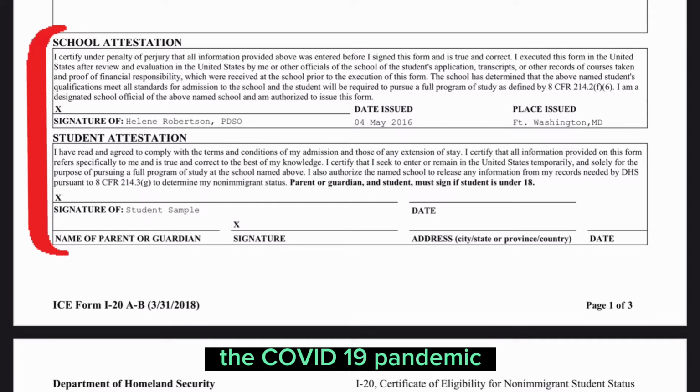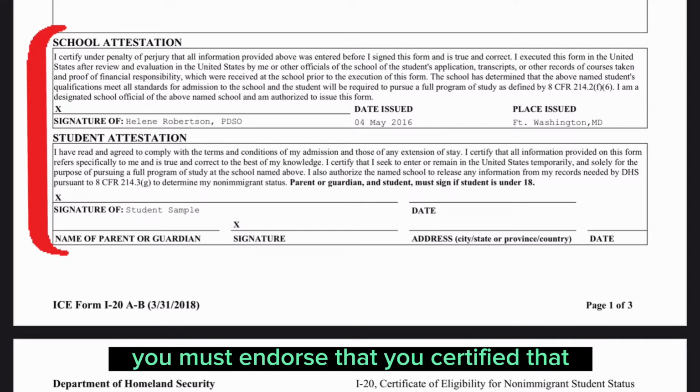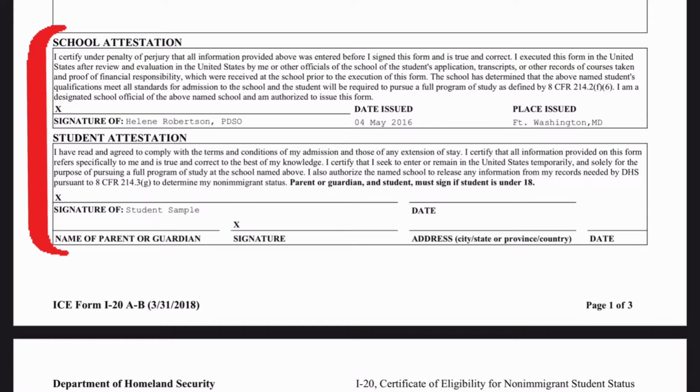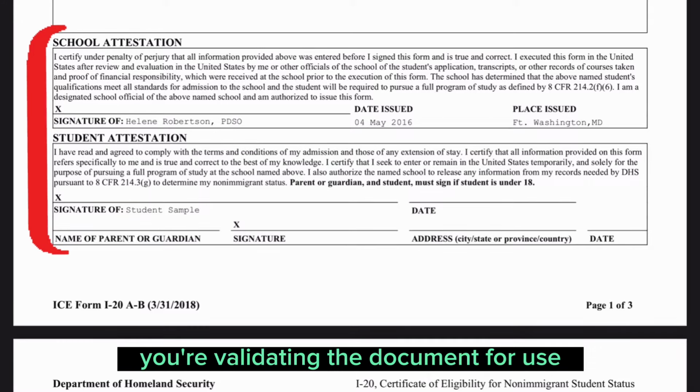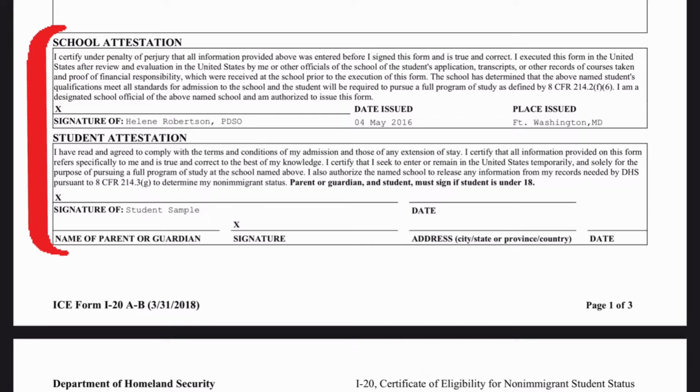Since after the COVID-19 pandemic, the Form I-20 has been issued to students either electronically or as a physical copy sent to their mailing address. Once you have reviewed and verified all the information on your I-20, you must certify that all the information is correct, print the document to sign, and date the student attestation section in blue ink. By doing this, you're validating the document for use. Make sure you avoid typing your name in the signature section. You need to sign it manually, which means you will have to print out this document to sign it, or if you have an electronic means of signing the document, you can sign it with your real signature, the same signature on your passport, and you attest a date.